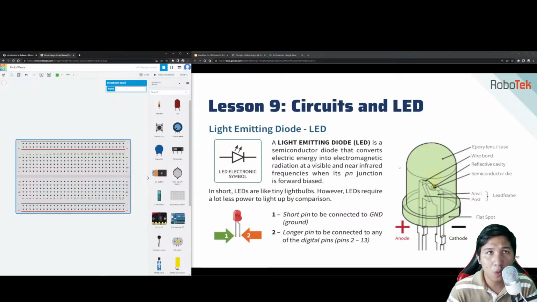Okay? Now, when we talked about LED or the light-emitting diode, I want you to be very, very familiar with this one. The LED, okay, it's a semiconductor diode. Yan. So, ang electronic symbol niyan, ganyan. It converts electrical energy into electromagnetic radiation at the visible and near infrared frequencies.